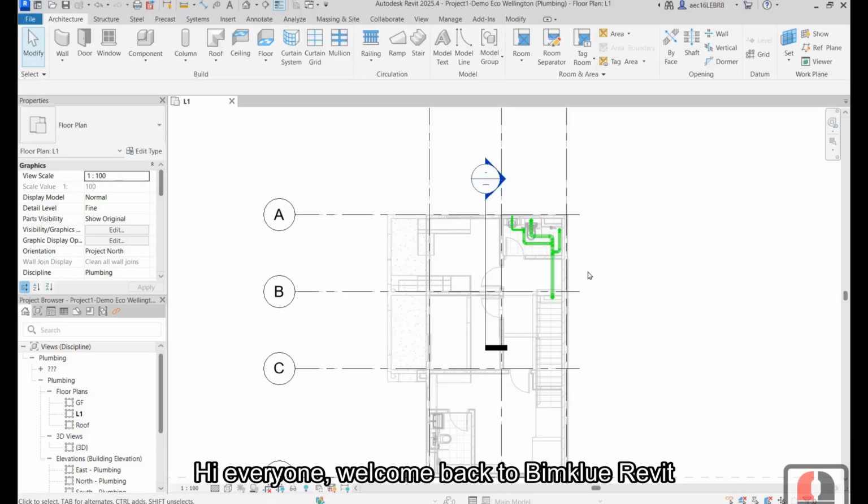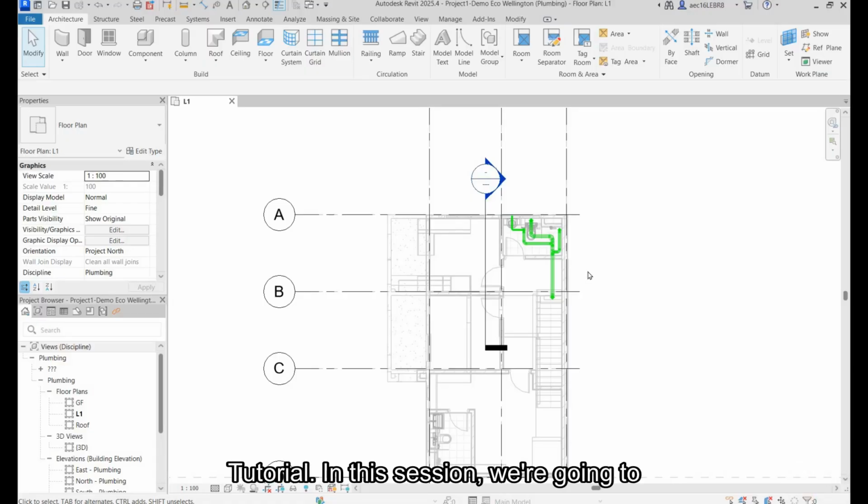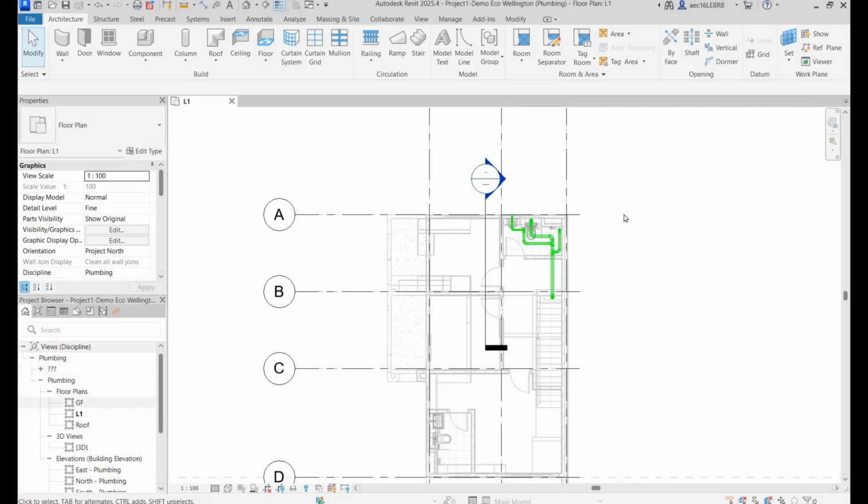Hi everyone, welcome back to Beam through Revit tutorial. In this session, we're going to learn how to model the cold water piping and the cold water system for this house over here, okay?